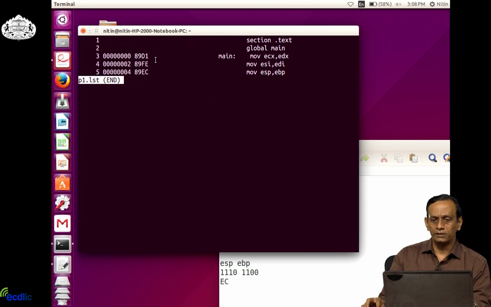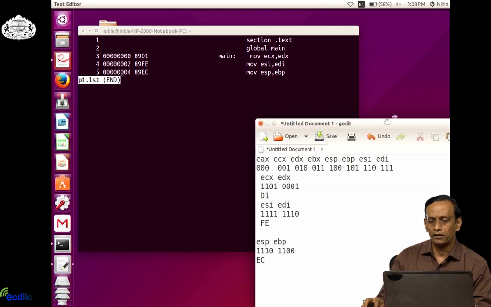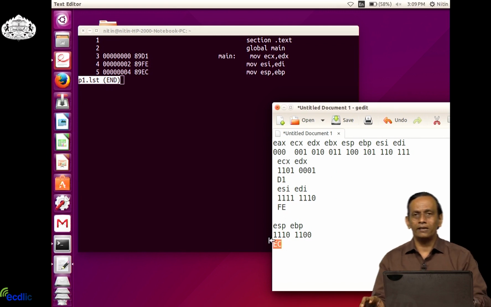Now see the code. ECX EDX had D1. For ESI EDI it had FE, and for ESP EBP it had EC. So if you see over here, the same things are carried out. When we had ECX EDX, we got the ModRM byte as D1. ESI EDI we got FE, and then ESP EBP we got EC. So similarly, you can compute this ModRM for all instructions where ModRM would be necessary. Mainly, like I have picked here, move.